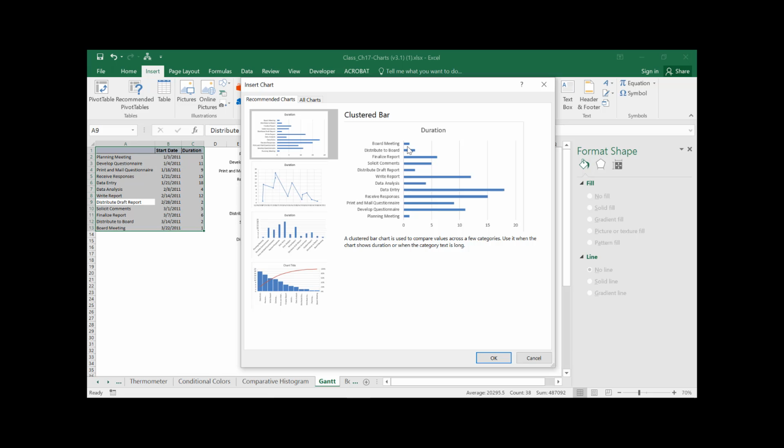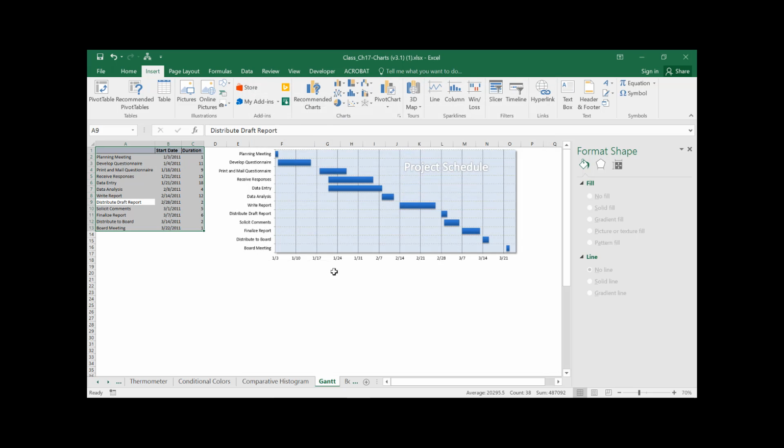Oh, clustered bar. But notice it's not treating the start date in there. It's just giving the length or the duration that we have. So let me show you the trick that we need to do in order to get the start date to also be part of the data.